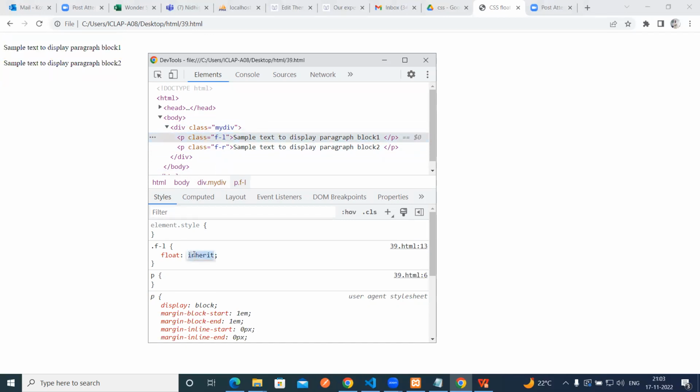Now whatever values a property has, for the float property or background property, just write float then colon, and you can see all the values: inherit, initial, inline-start and inline-end. Inline-start means left, inline-end means right. Nowadays modern browsers work with the start and end properties, inline-start and inline-end. Okay, so that is the float property.